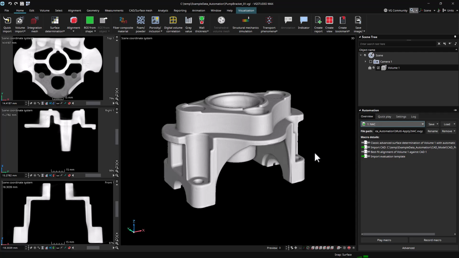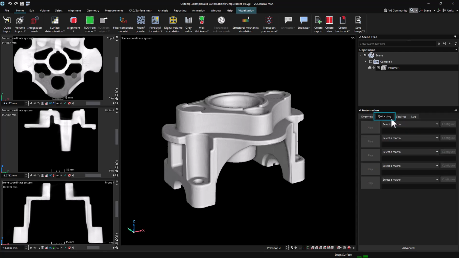Let's say I have my object in the scene, like for example, this pump bracket here, on which I want to perform an analysis, in my case, a nominal actual comparison. I have recorded a macro that includes the entire workflow, and I would like to launch this macro with a shortcut. To do so, I'll go to the Quick Play tab in the Automation tool.